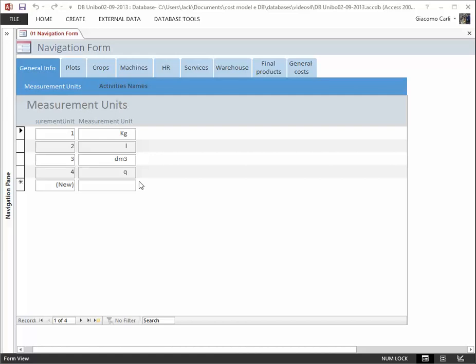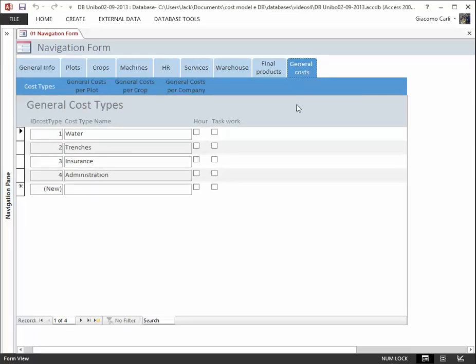Hi everybody, in this video I will show you how to manage general costs in our database. First of all, we provide a tab dedicated to general costs and a list of cost types. These cost types are not associated to cost objects, so it's just a list that facilitates the fillings in our database. The general cost objects are plots, crops, and company.